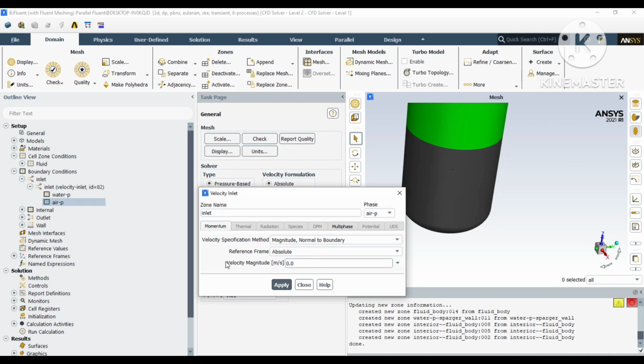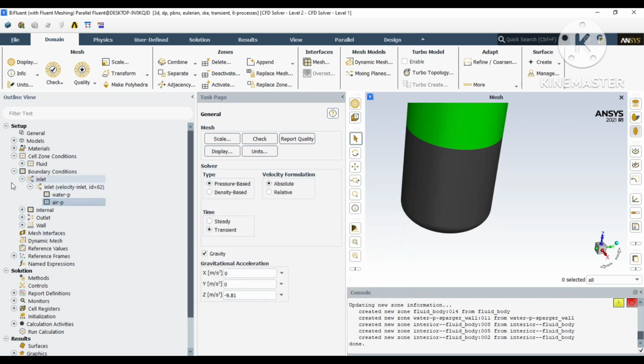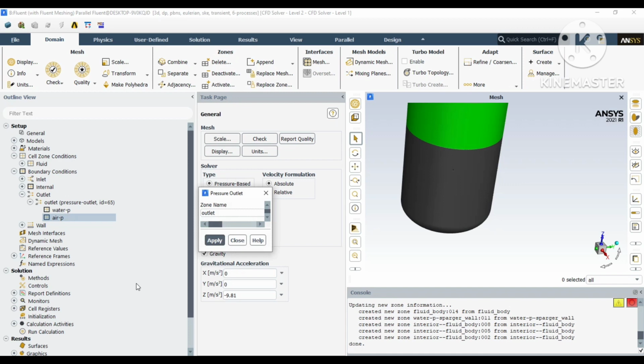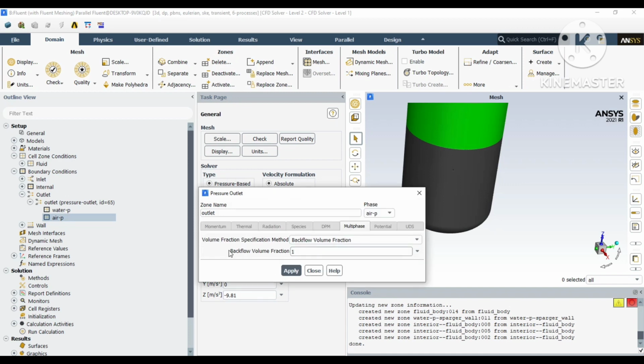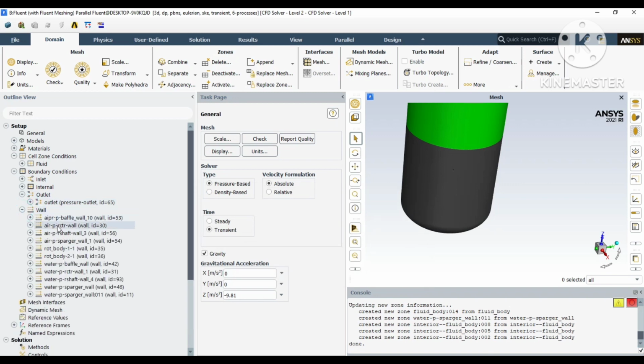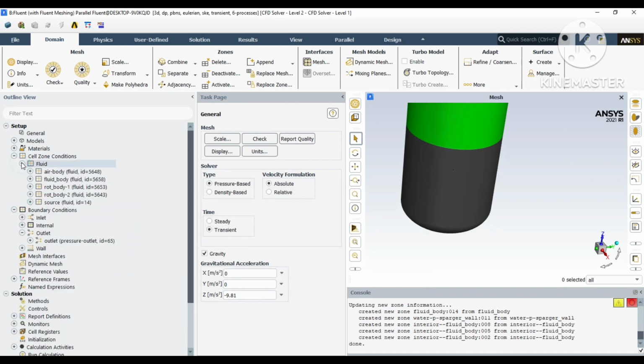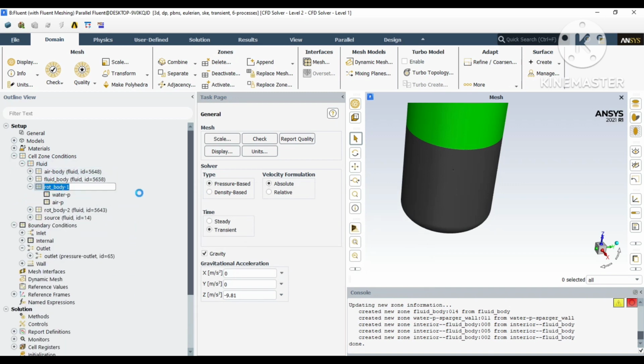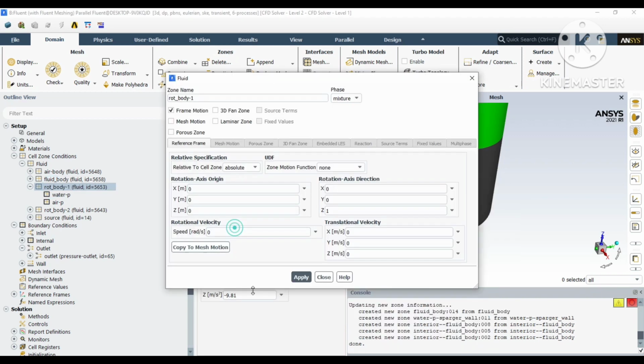For inlet, we'll only put for air phase an air velocity of 0.01 meter per second. We have calculated, and the volume fraction should be kept as 1 because we are not injecting any water from that point. And the outlet should be pressure outlet, and in case of backflow, put backflow volume fraction 1 for air, because in backflow we don't want any water to come back into the reactor.